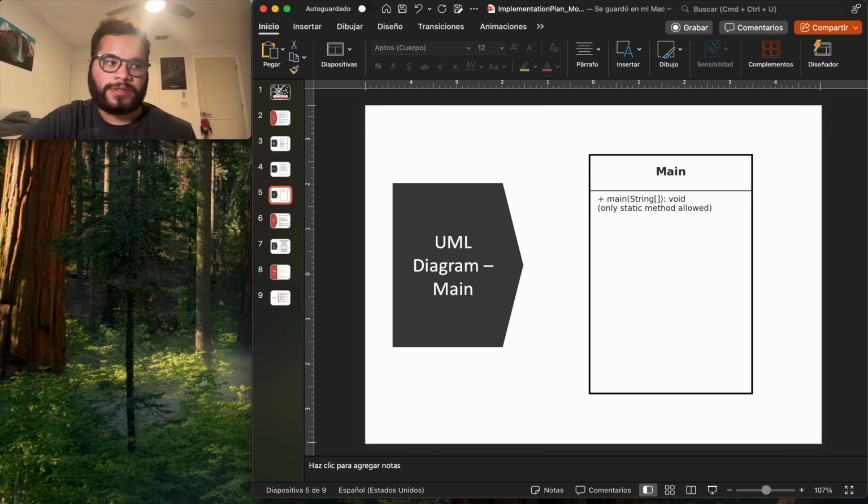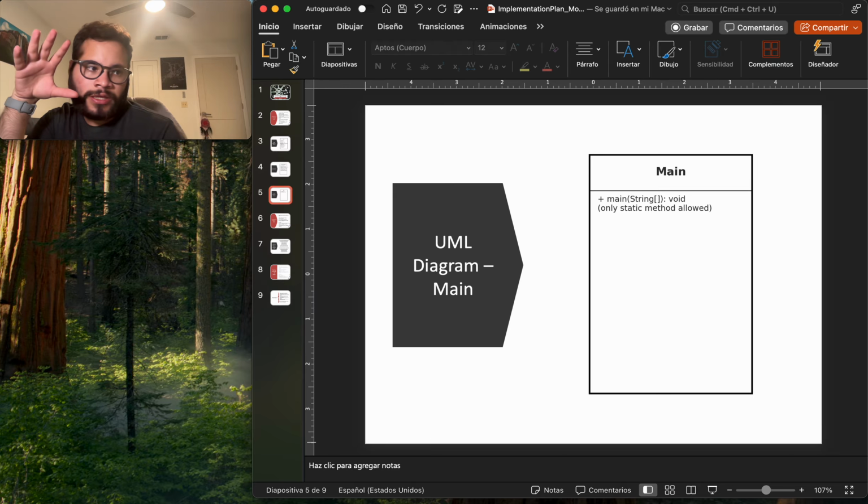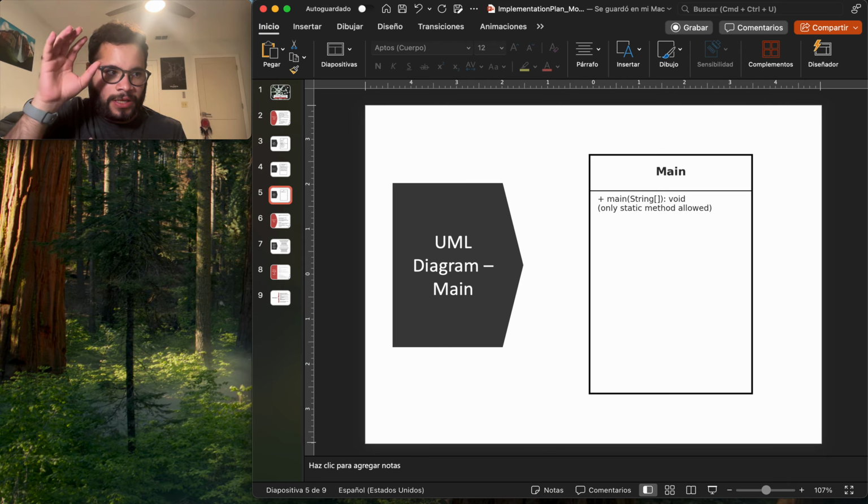And of course, this is the Main. The Main class only contains the main method. It does not include other static methods. As you may see, it's just the main, which is a public static void with a String array, the only static method allowed. Its responsibility, better said, is simply to start the program and delegate the logic to the Movie Manager, in this case the Movie Manager class.